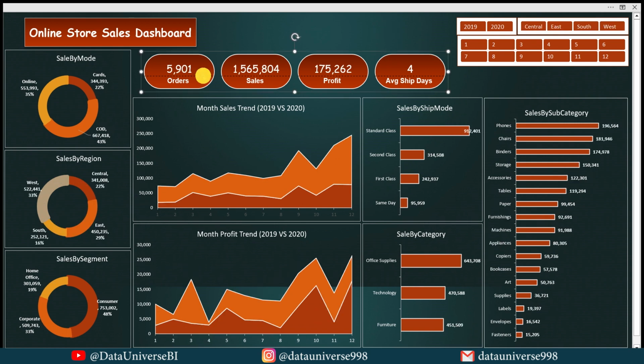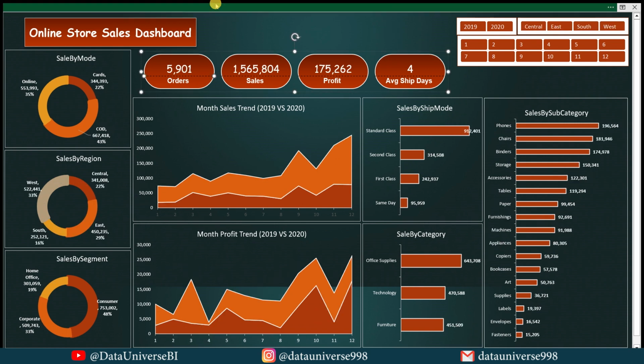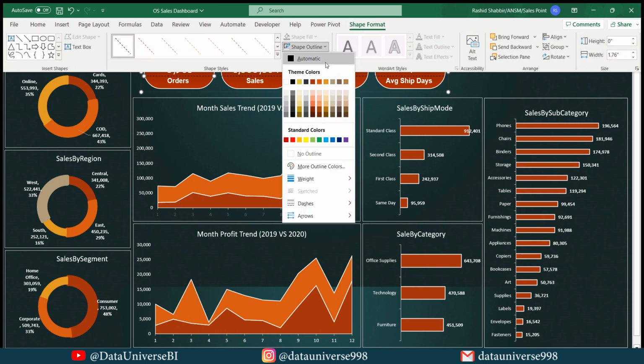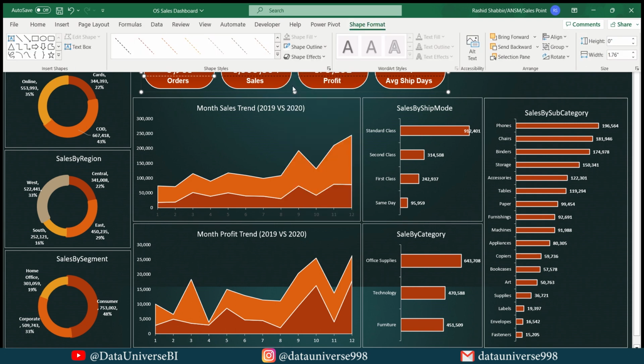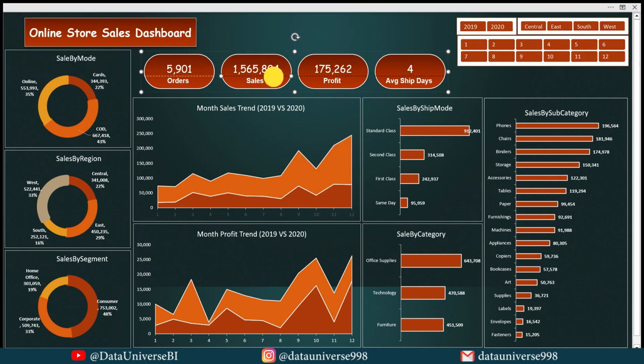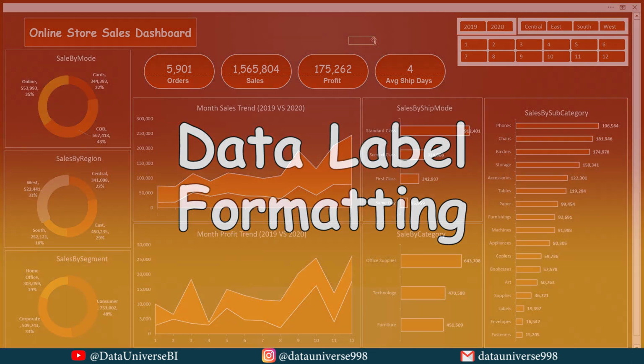I'm selecting this line and I'm converting it to white. Again selecting this one, press F4, this one F4, this one F4. Because white color is looking more beautiful on that background. So I converted color to white.